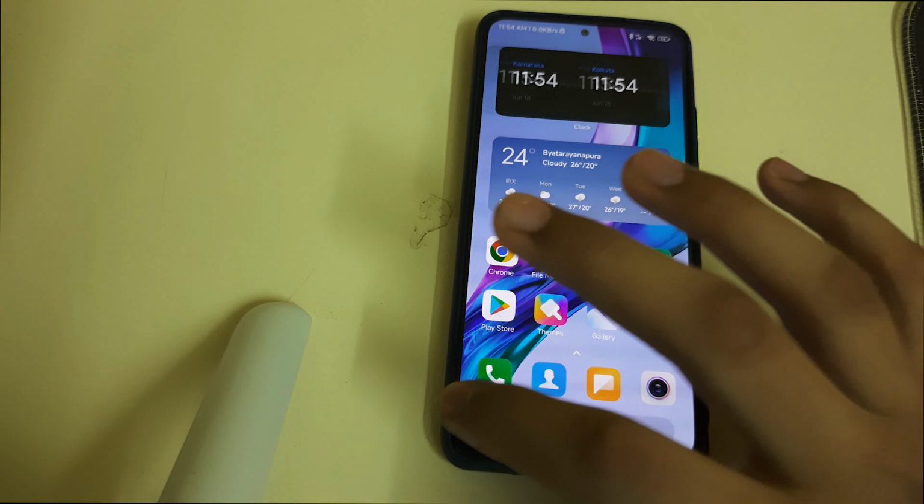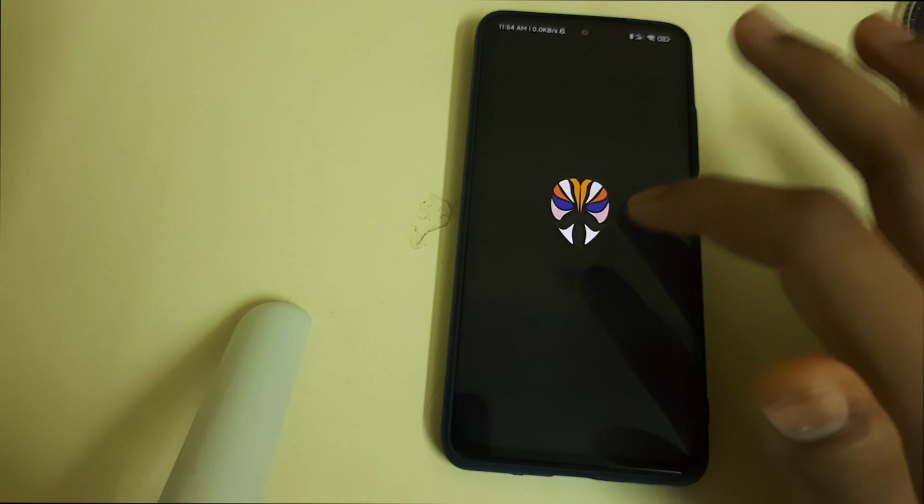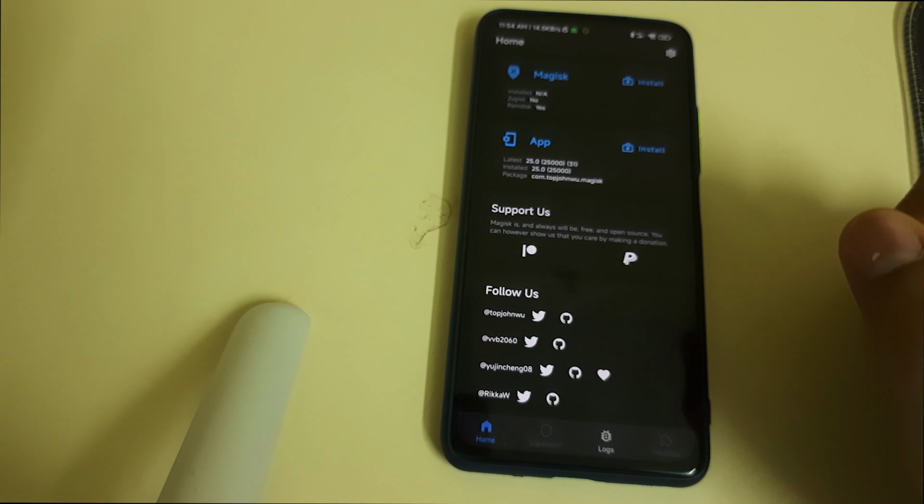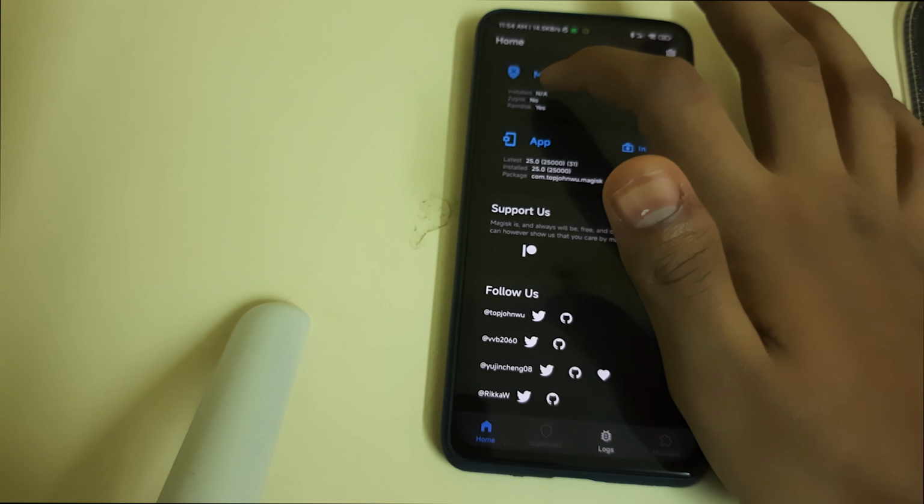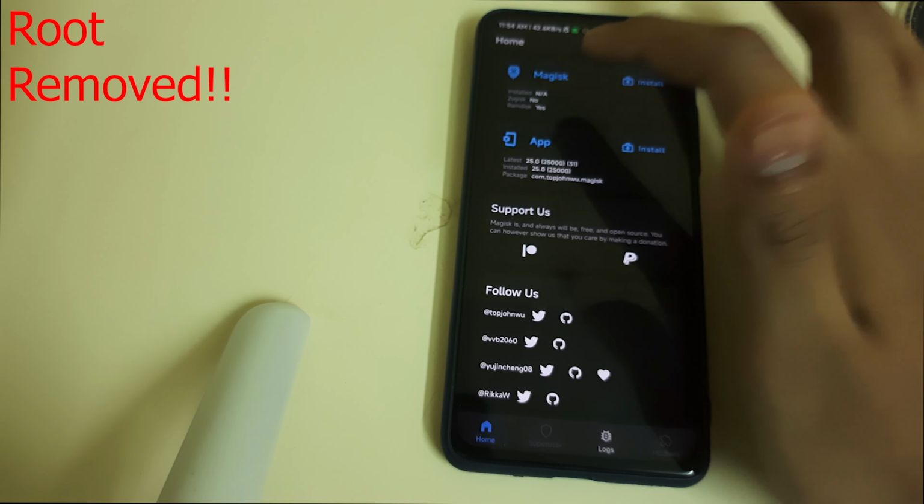And we can search for the Magisk app. And as you can see, the app isn't deleted, we need to uninstall it manually. And as you can see, it says Magisk installed: unavailable, so your root is removed.